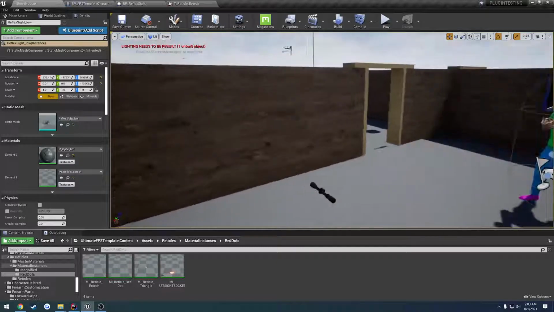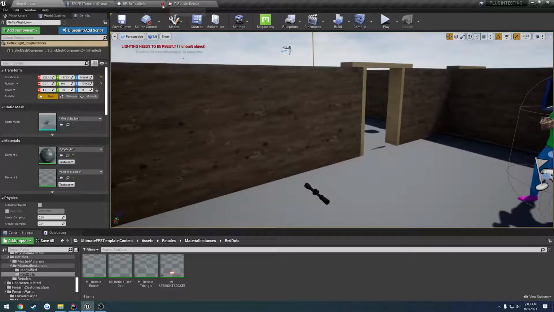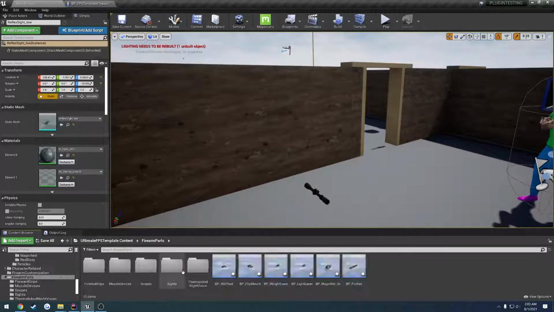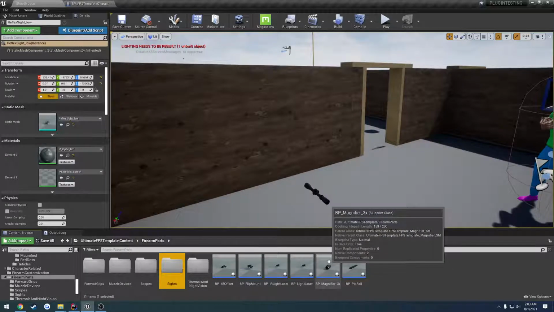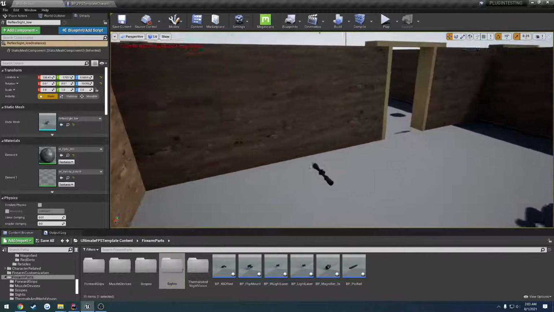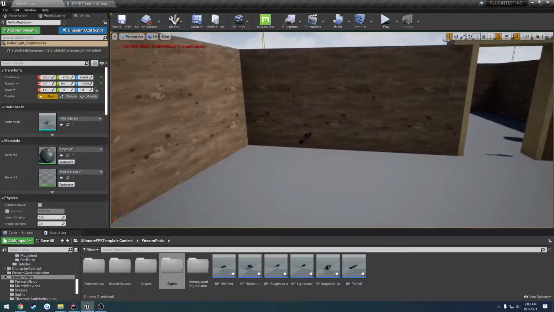Okay, now that we have all that out of the way, let's see, what are we going to do next? So we have our reflex sight done. Let's discuss the default magnifier. That's what we're going to handle in the next video. So I will see you then.